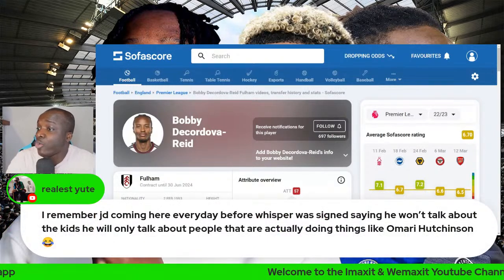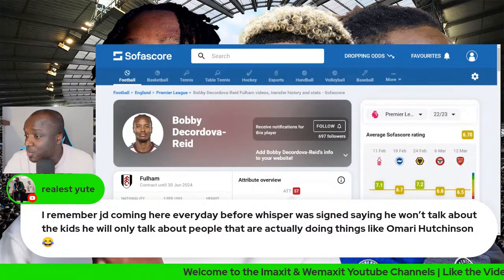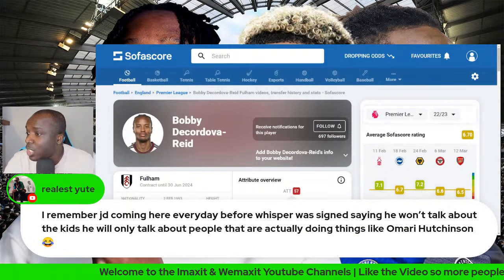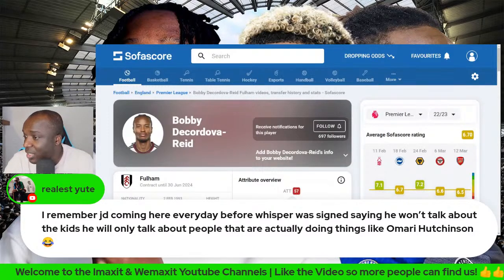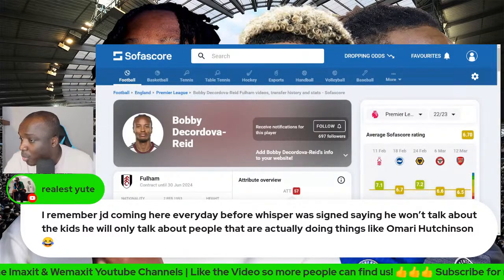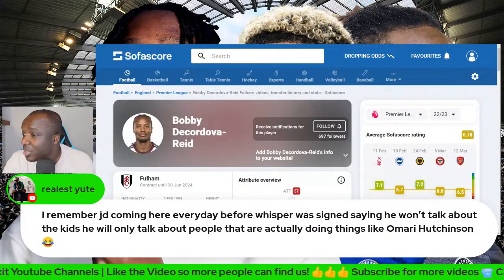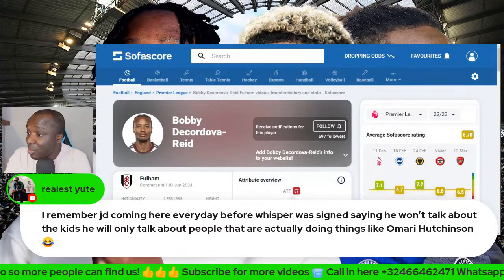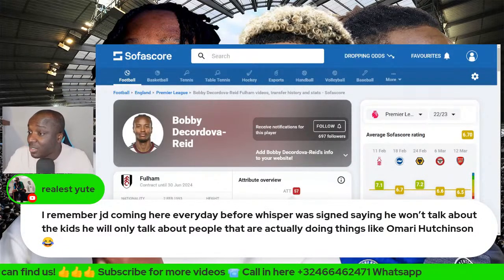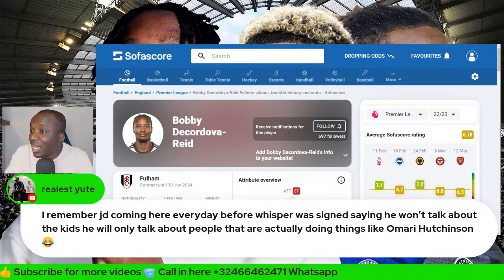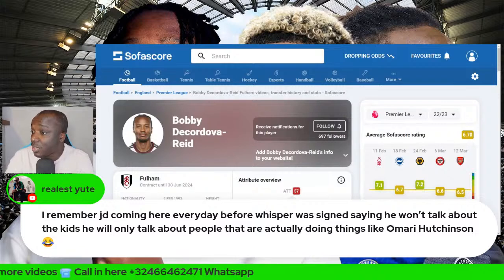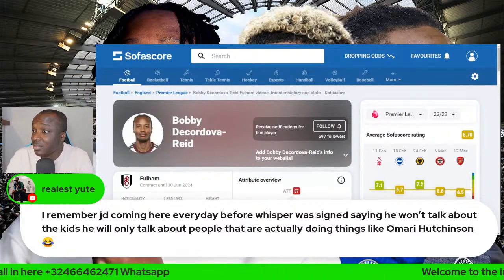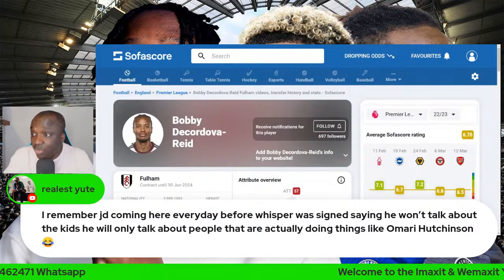All right. I remember JD coming here every day before Whisper was signed, saying he won't talk about the kid. He will only talk about people that are actually doing something. Yes, but real estate youth, are people talking about it? Are people drawing it into a conversation? He's in the team, so why can't we have the conversation? Real estate, you get me?